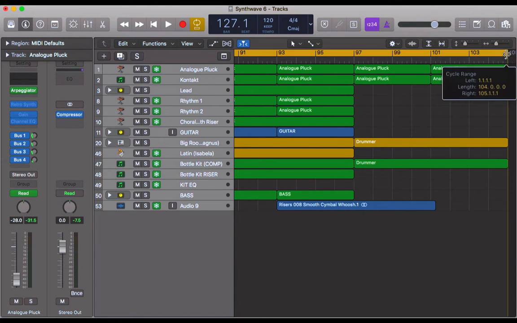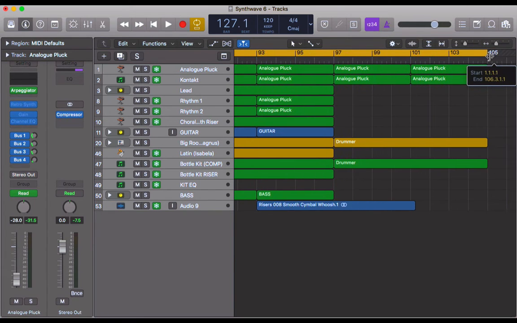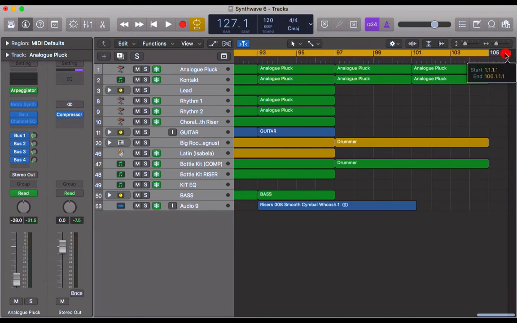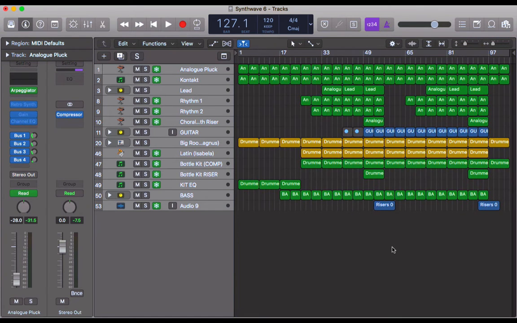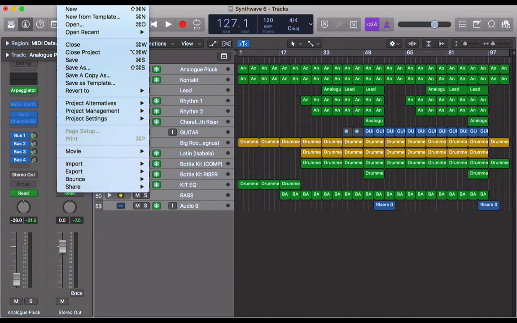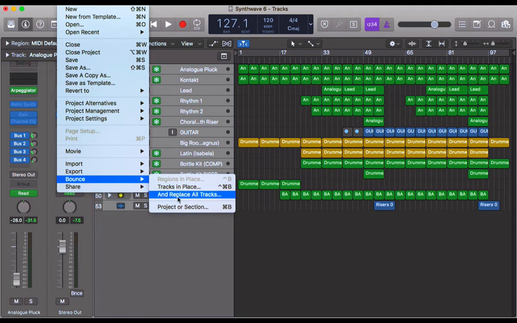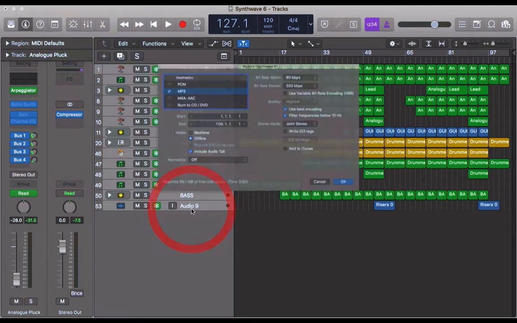I would actually recommend leaving a tiny bit of space afterwards, just a tiny little bit. Okay, so let's leave a bar from the end. Okay, so that's fine. Right, so we've got a tiny bit of gap here. Right, then all you need to do is press Command and B. Alternatively, you can just come to File, down to Bounce, and click Project or Section.